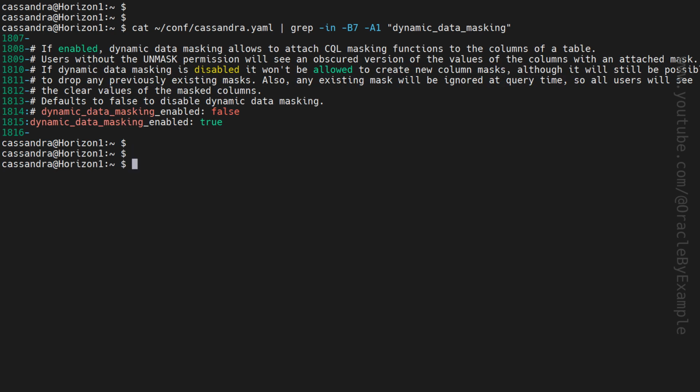In Cassandra 5, in the cassandra.yaml file, by default, the dynamic data masking feature is disabled. To use it, first we have to enable it by setting this parameter, dynamic_data_masking_enabled, equal to true. We have to make this change on all the nodes in the Cassandra cluster. Also remember to restart all Cassandra nodes after any changes done to the cassandra.yaml file.